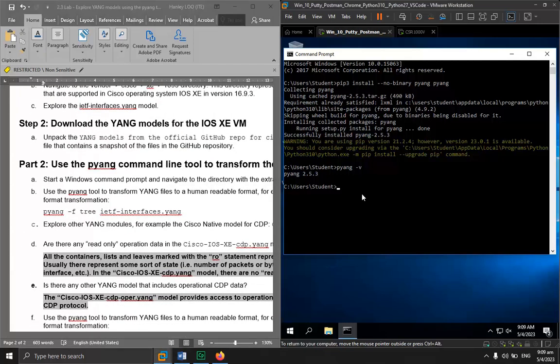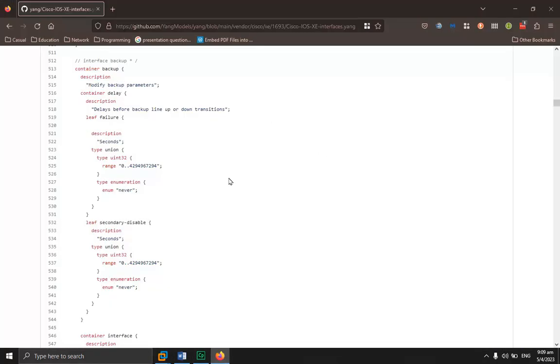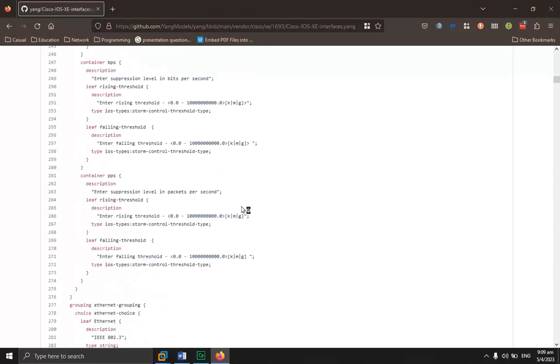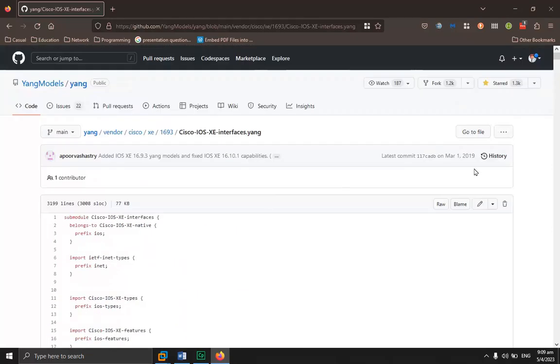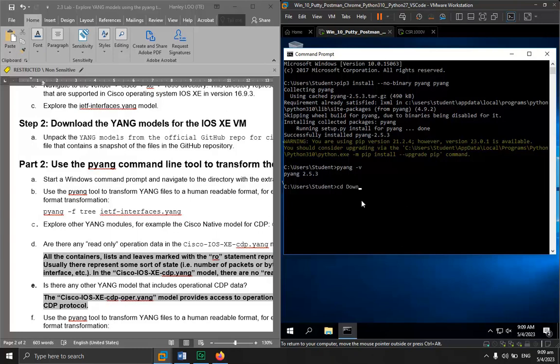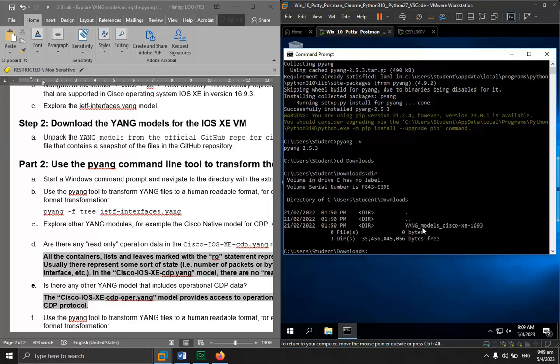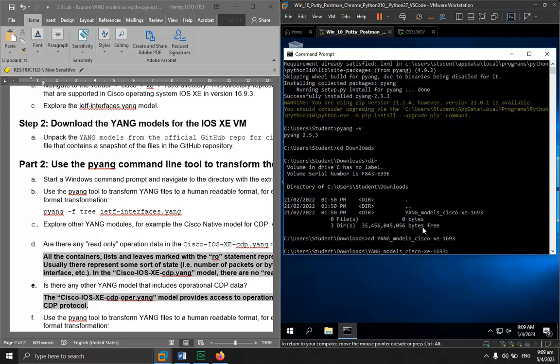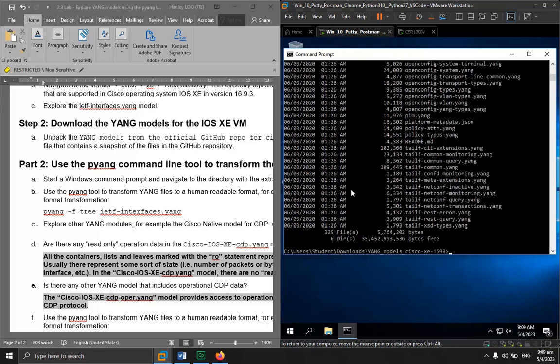I've already downloaded in advance the content of this file onto my laptop. Basically, you can just download it in raw form onto your laptop to make use of it. I saved it inside my Yang model folder here, you can see. I downloaded quite a number of Yang model files to work with.